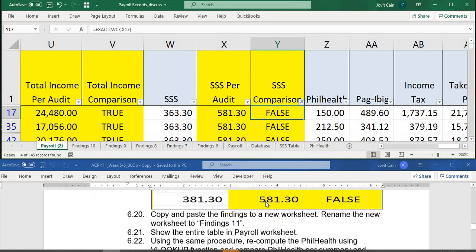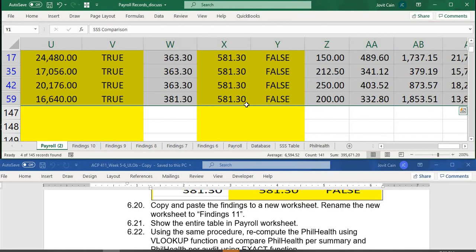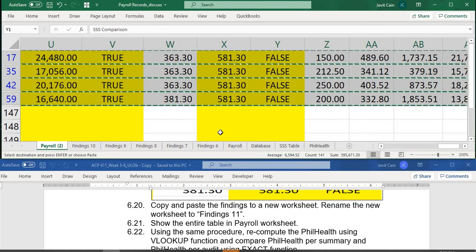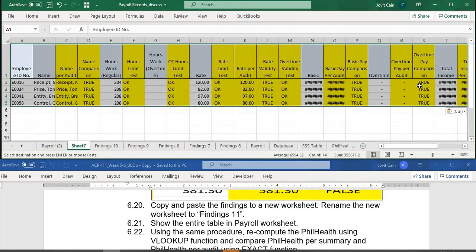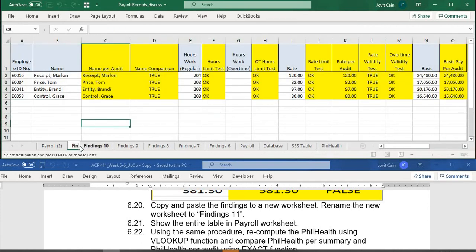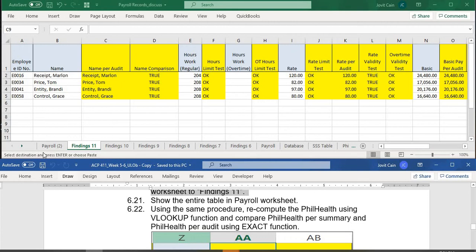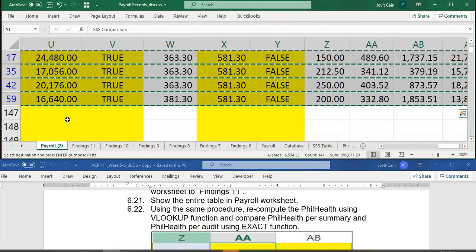Yeah. So, copy and paste the findings to a new worksheet, rename a new worksheet to findings number 11. So, copy, first is highlight, Control A, then Control C, create another worksheet, and then Control V. Yan, so balik-balik lang. Then, the column width, and don't forget to use this one as findings number 11. Okay. So, balik sa payroll worksheet, here, payroll.